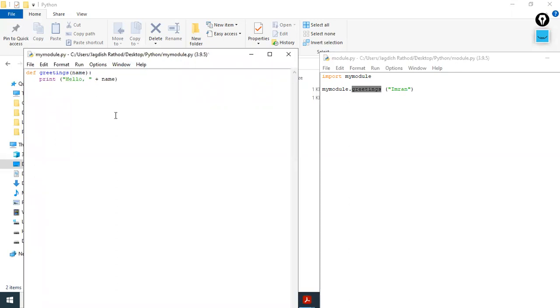You can see the file name. What is the file name where I have written the hello? My module, yes or no? Are you able to see the file name? Yes. Here I print the hello, and here I print import my module, and I say my module dot greetings and Imran. See what will happen when I run this program.